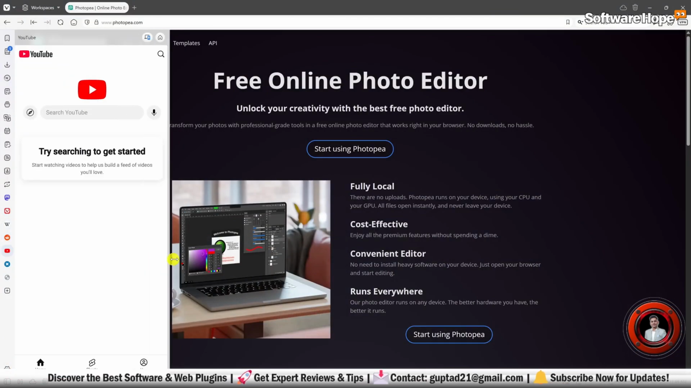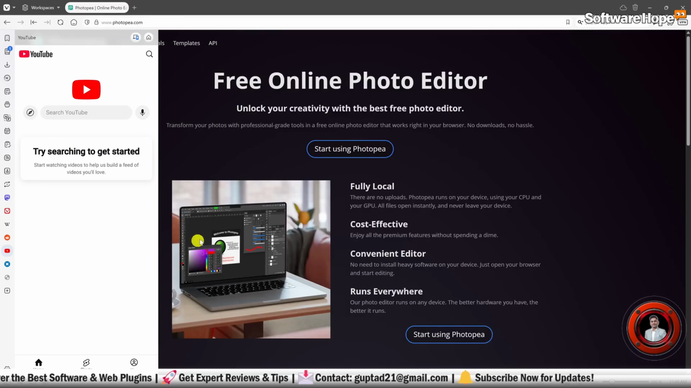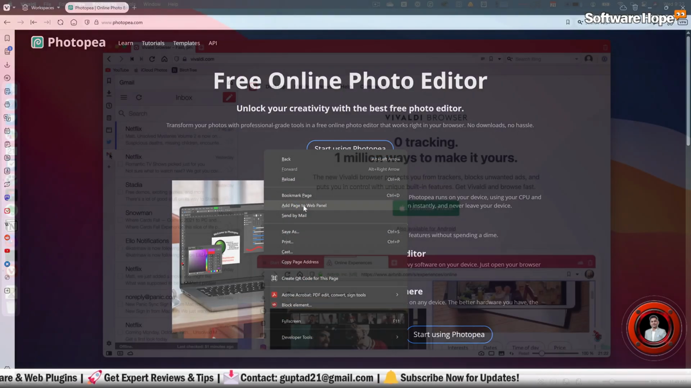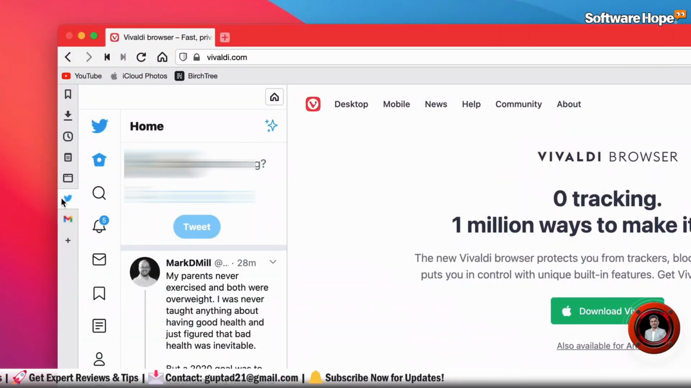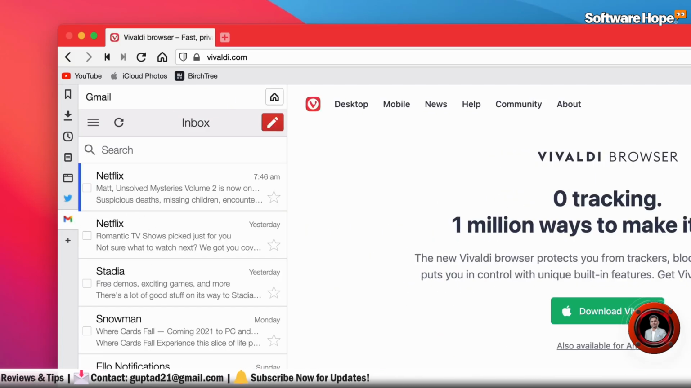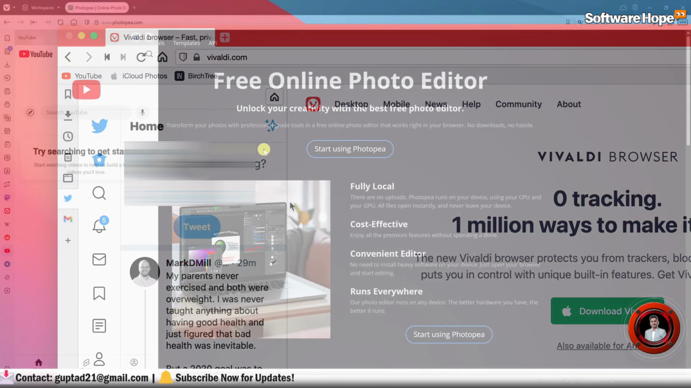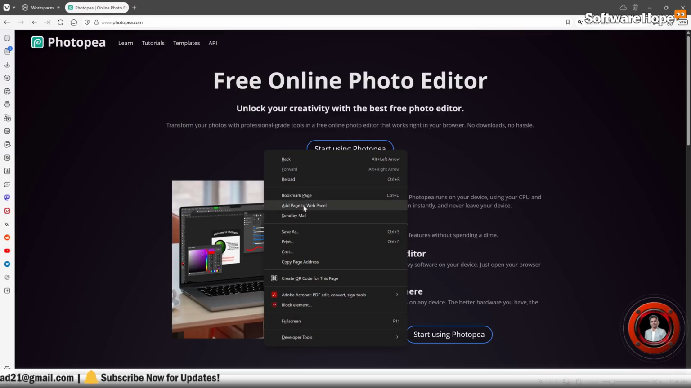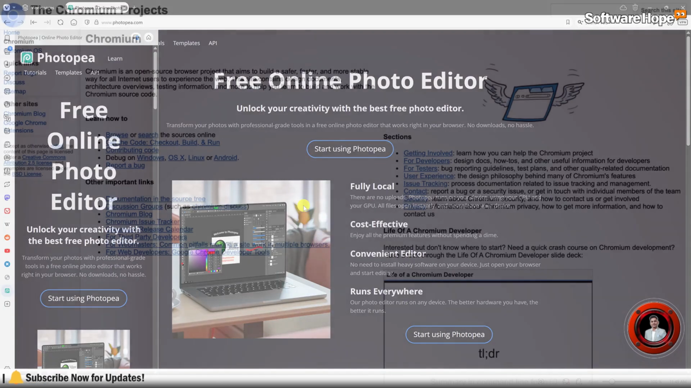Web panels load your favorite sites in the sidebar using mobile versions. They look like phone apps. I have Gmail and Twitter set up. Click Gmail to check email without opening new tabs. Same with Twitter. Right-click any page and select Add Page to Web Panel to add sites.